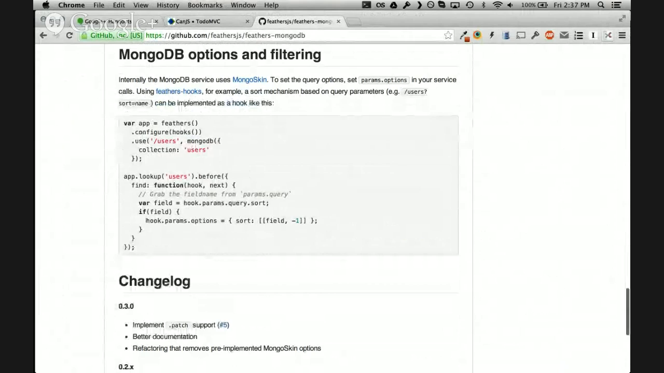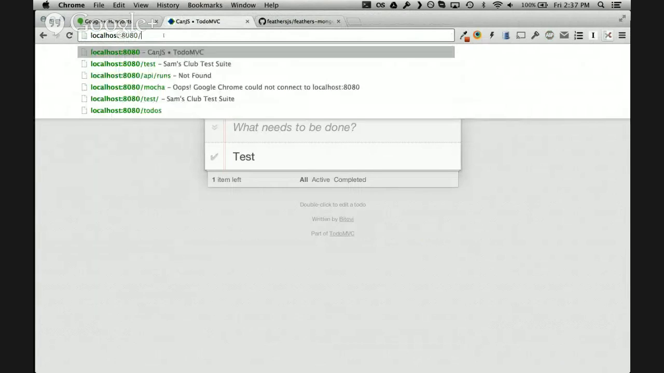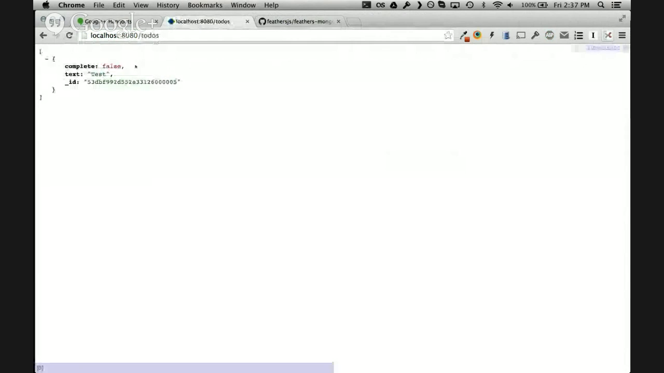So this is, for example, how you can get sorting in there. So we'll say find, and we want to sort it by... Let's look what we've got. We don't have that many.